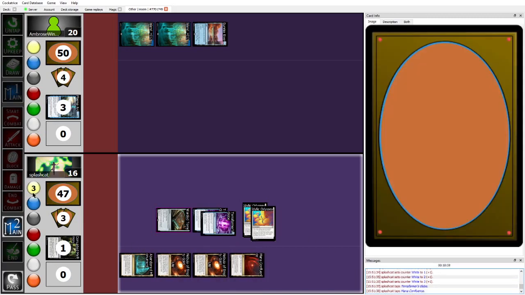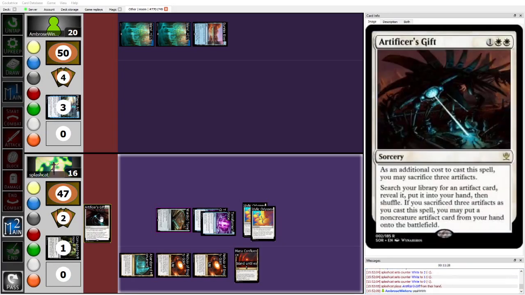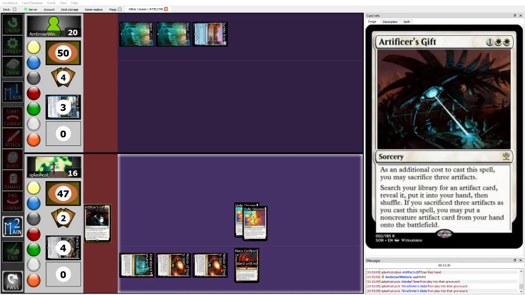That does look like Head of Ulko mana, potentially. 3 white? Or not Head of Ulko, sorry. Artificer's Gift mana. And there it is. It's Artificer's Gift. Sacks all their artifacts, and now tutors up a Head of Ulko. So Head of Ulko is basically just repeatable Vindicate every end step. You'll be seeing it in just a second here.